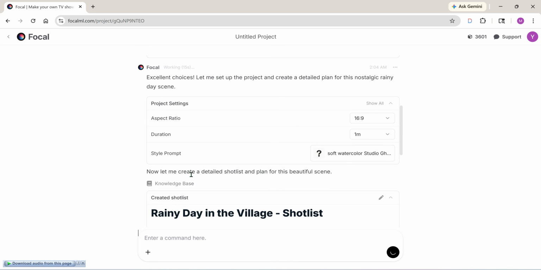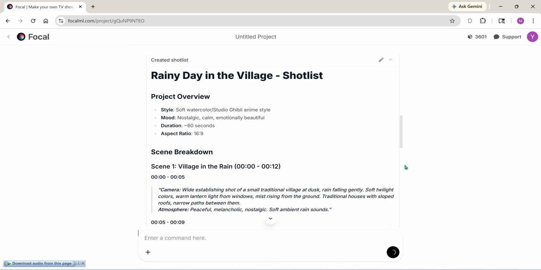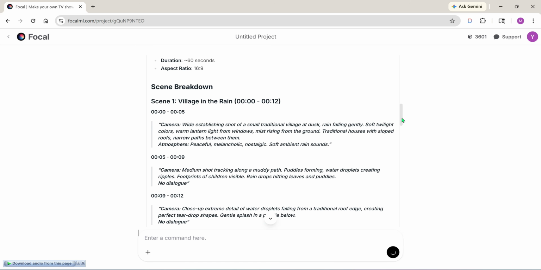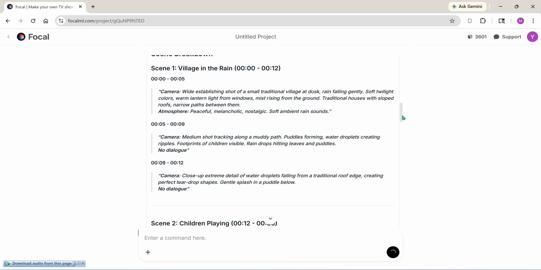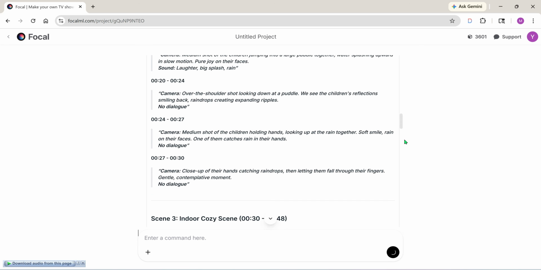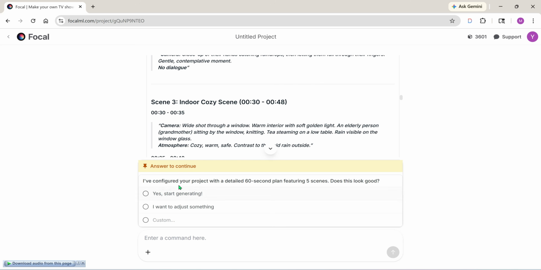I didn't create any scenes manually. It's giving us a full project overview. Scene by scene with exact timing, the entire video is already structured. Now it's asking if everything looks good, should we start generation? If you want, you can make changes here. Everything looks fine to me, so I'll click on Yes, Generate.